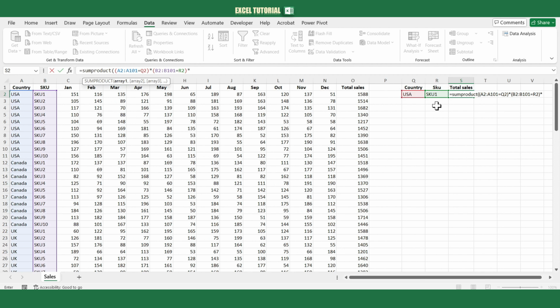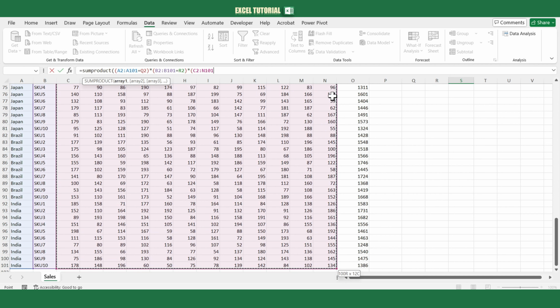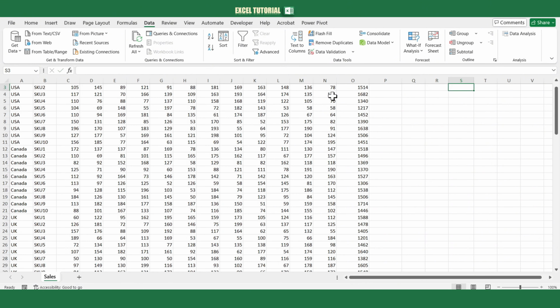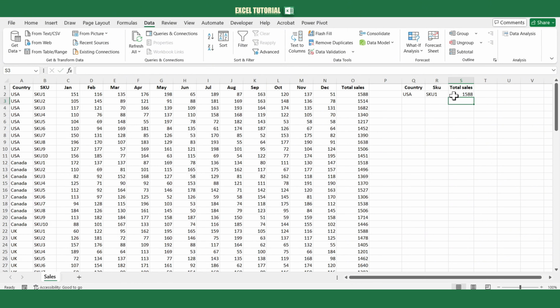Now comes the final part. We tell Excel which numbers we actually want to sum. In this case, the monthly sales from January to December. So we open another set of parentheses, select the entire range of sales columns, and then close it. At this point, the SUMPRODUCT formula combines both logical conditions and applies them to the sales data. The result is the total sales for that SKU in the selected country.